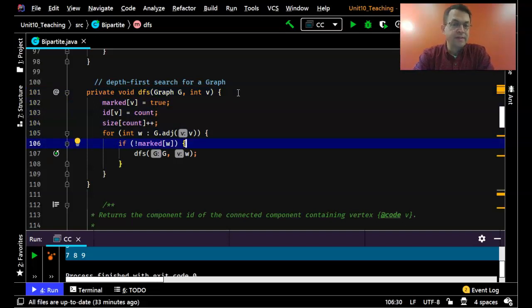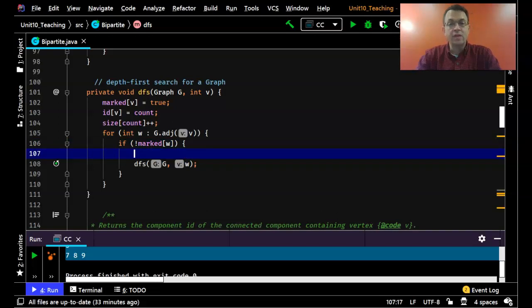So again, starting from each node in the graph, up in the constructor, we are iterating through and starting a DFS. Basically we start one DFS from each connected component, and then from a given component, we're going to visit all nodes that are connected to it. So the first thing we're going to do is say, hey, have we visited before? Is this node W marked? If it's not marked, well, then we need to assign it a color. And so if node V, our current node, is say color 1, we want to set the color for W to color 2, and vice versa.